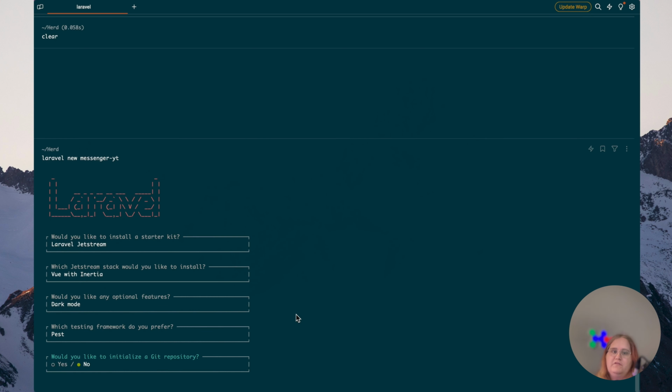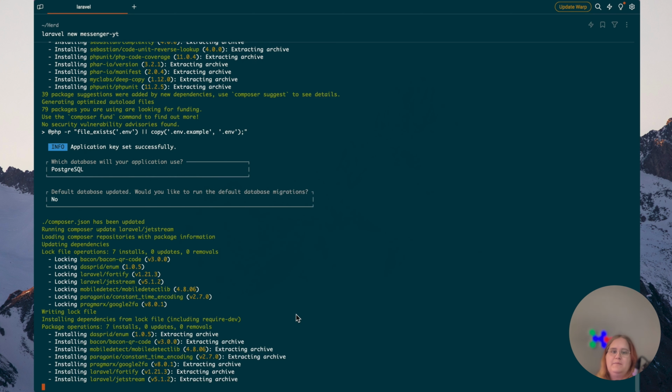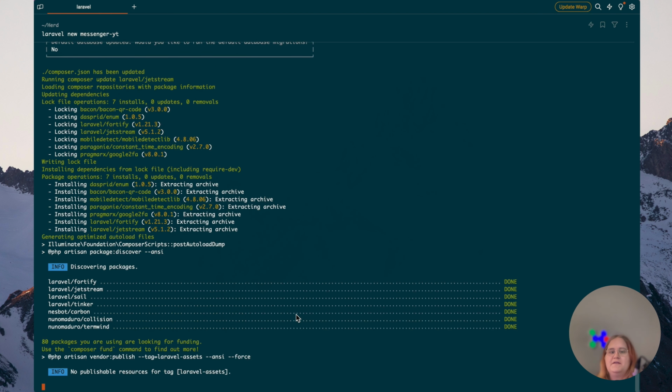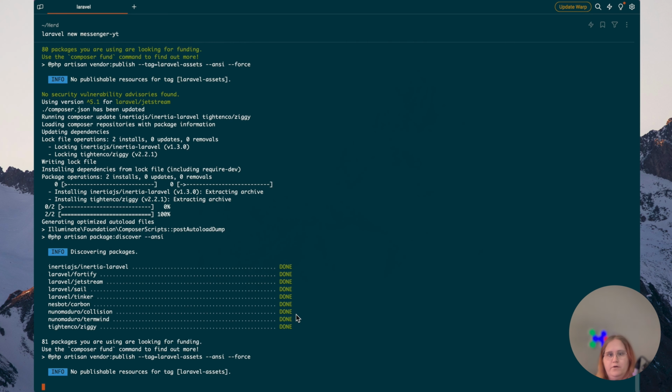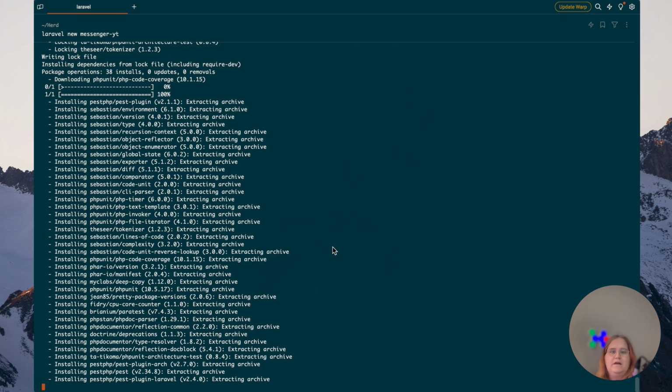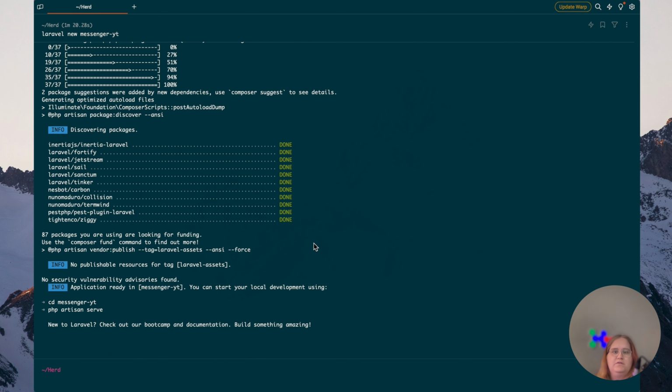We want to use Pest as our testing framework, and we would like to initialize a new GitHub repository. For this course, I'm going to be using PostgreSQL, and I'm going to leave out running the database migrations for now, and do that later on because I need to change the environment configurations first. With this sorted, we can head into the application and start setting our database up. Afterwards, let's set up Reverb.